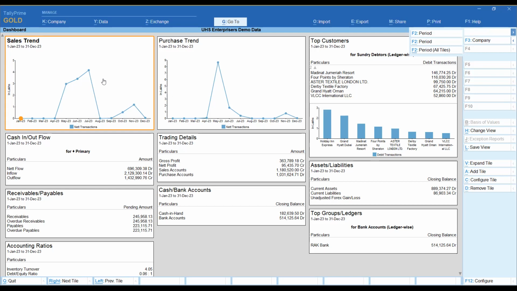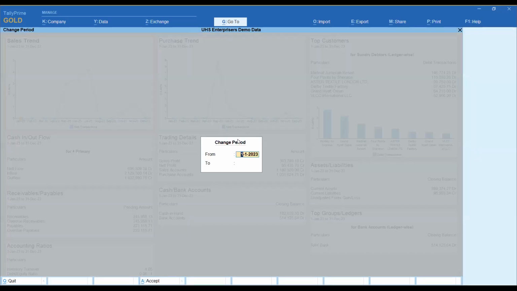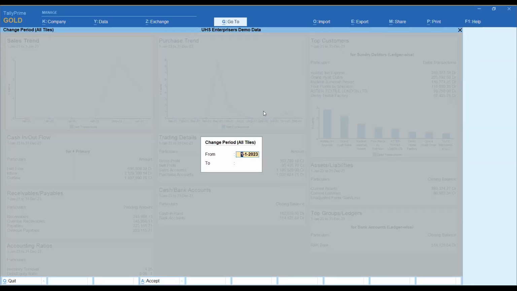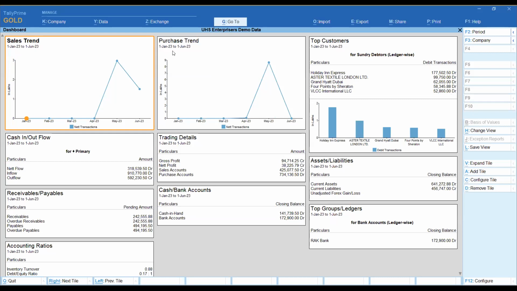For example, let's say you selected sales trend and you want to change the period of that specific tile. So you can go over here and change the period for that. Let's say till 1st of 6. So only this will be changed from January to June. Rest will remain the same. Another option is you can change all the tile periods at the same time. Select this, then 1.6. Then all the tiles will change their period at once.